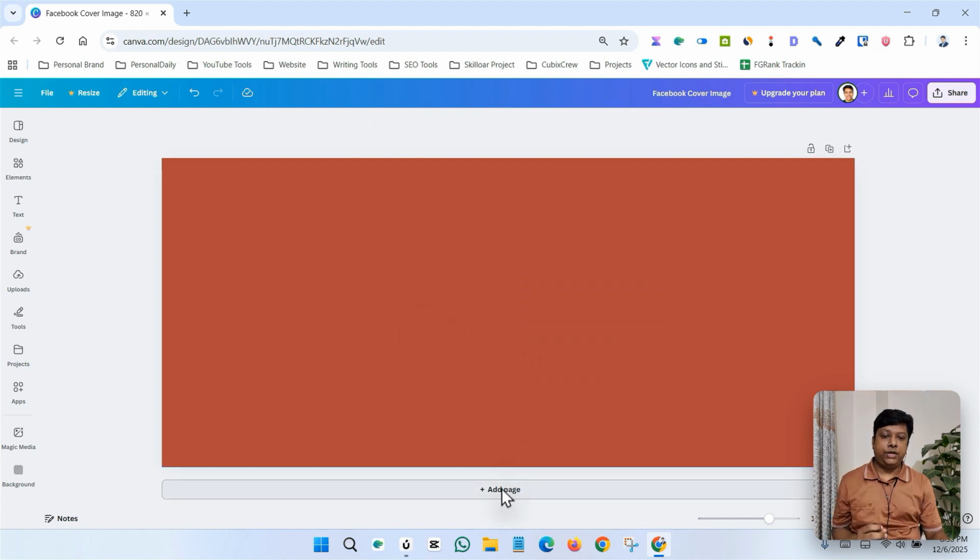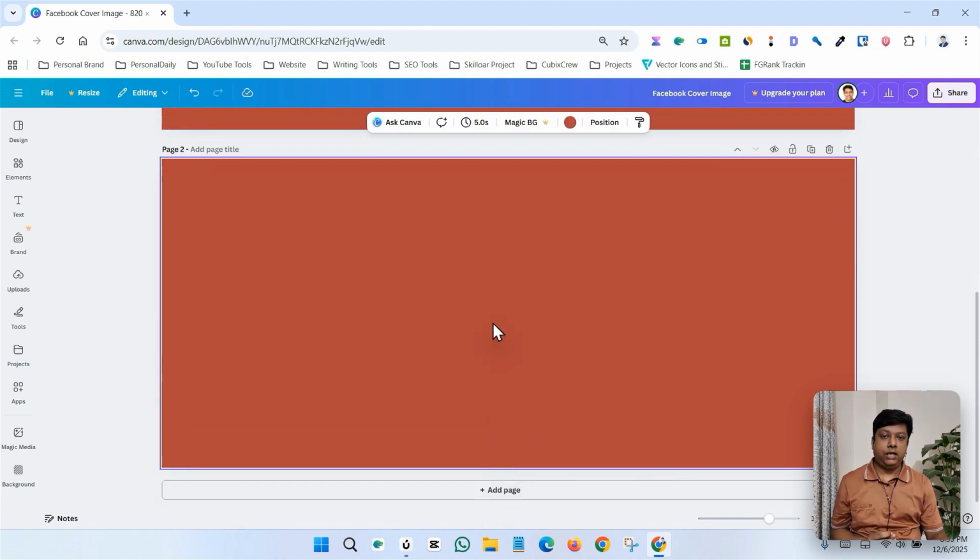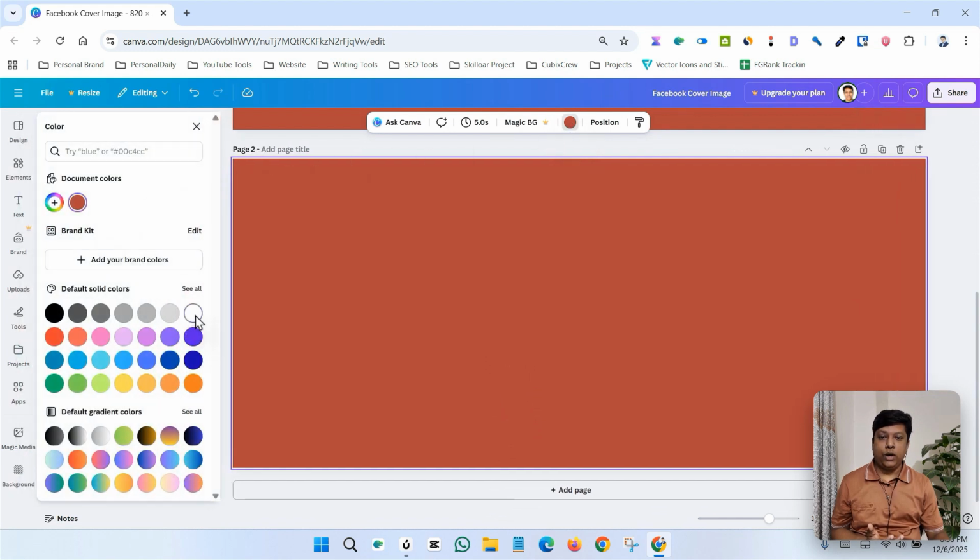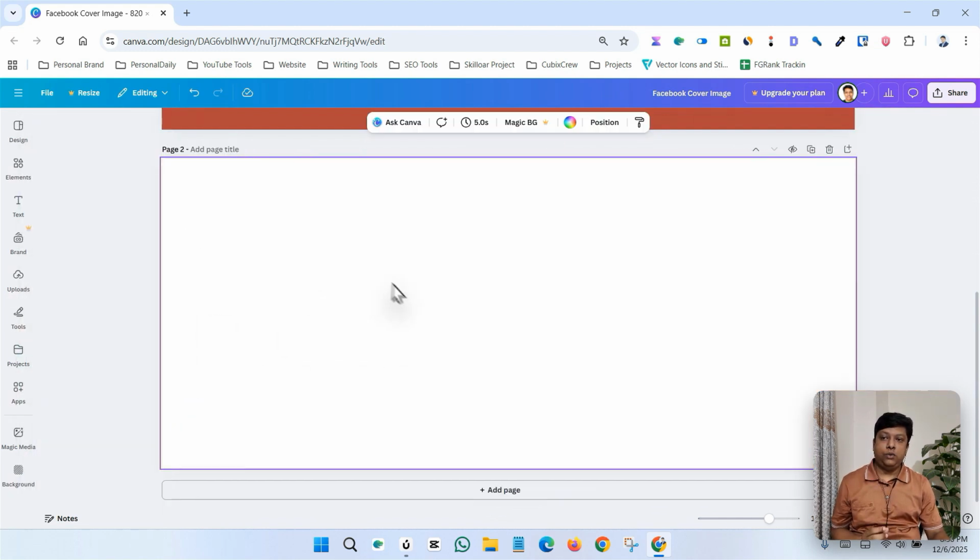Let's say we want to create another page. Click here and it will bring another page, and I want to change the color to white. So this is a white color now, and we see there is another menu bar. This is the Canva canvas top left menu bar, where you will get the file option, resize option, editing option, redo, undo, and versions, and change saved versions. But we need the first one.